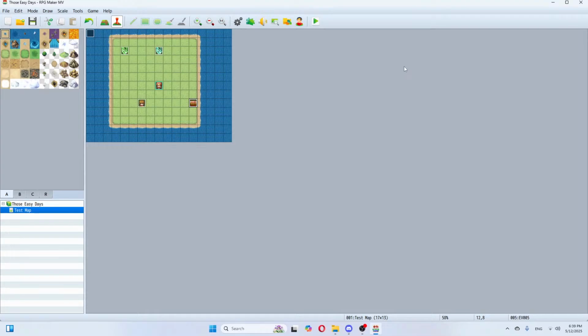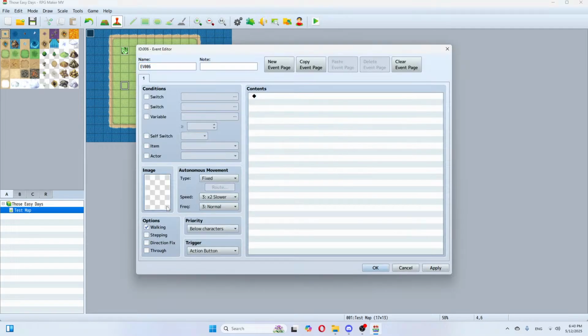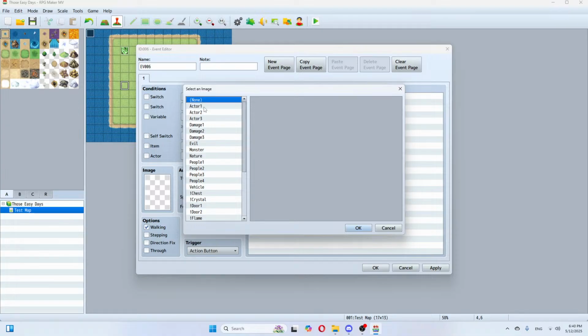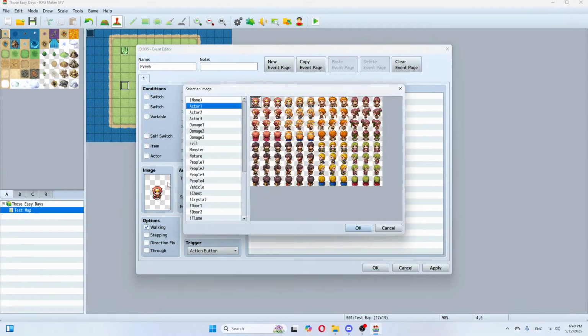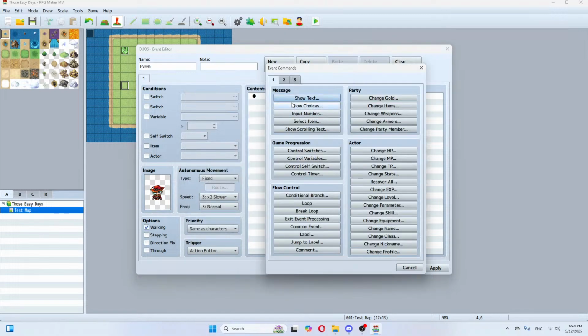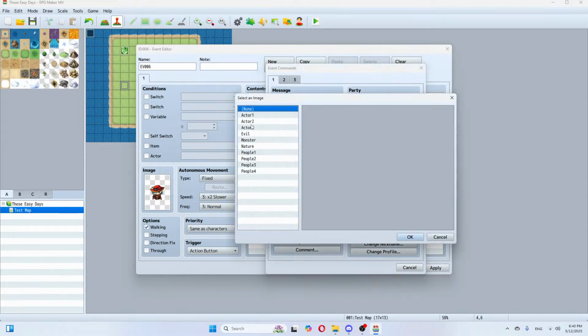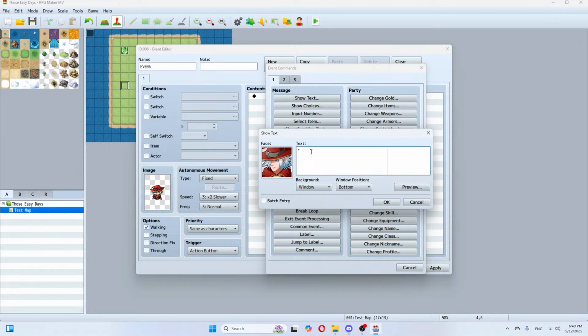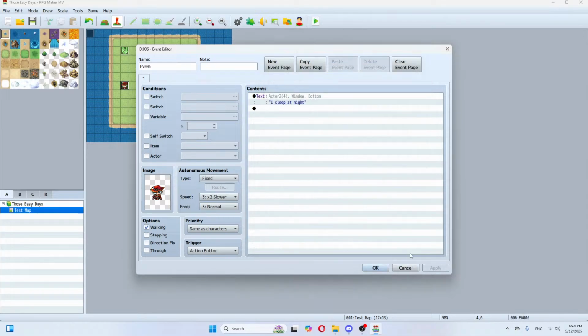Now, this is all fun, isn't it? It's all fun. It's fantastic. But we're not done yet. No, sir, because now we're going to have ourselves an actor. Not that guy. How about this guy? Now, watch what he's going to do. Actor 2. And he's going to say, I sleep at night. What does this do?